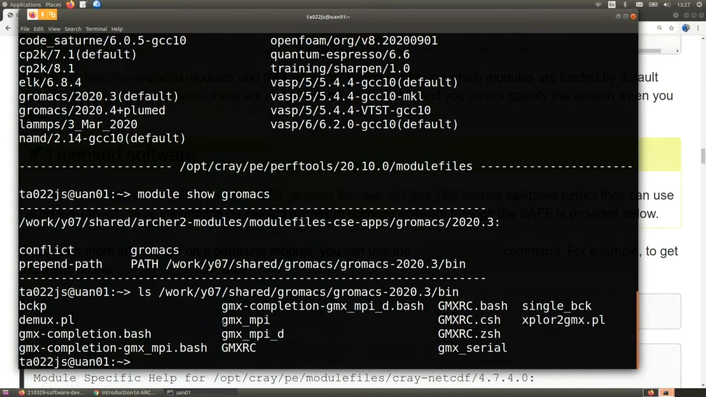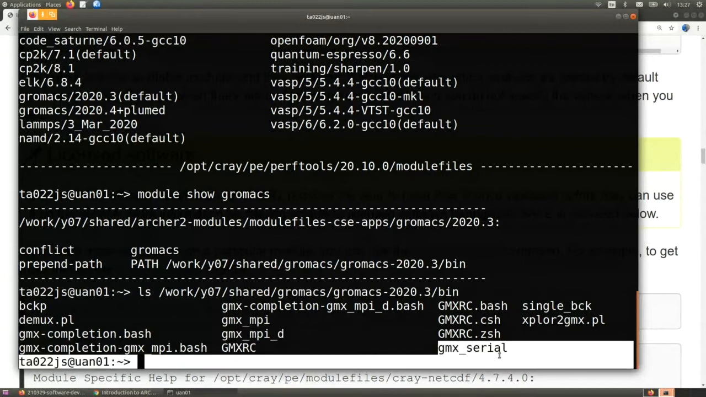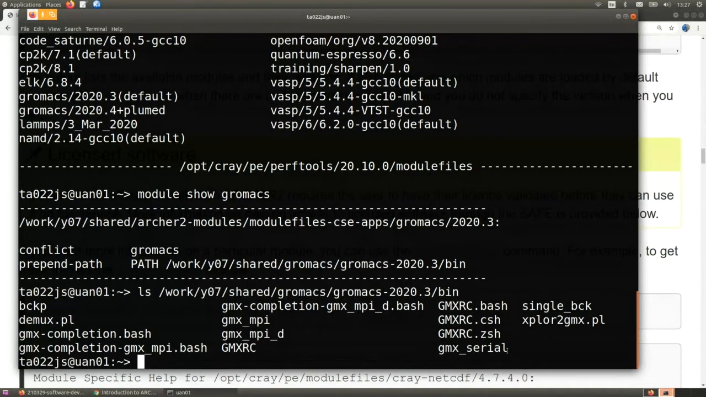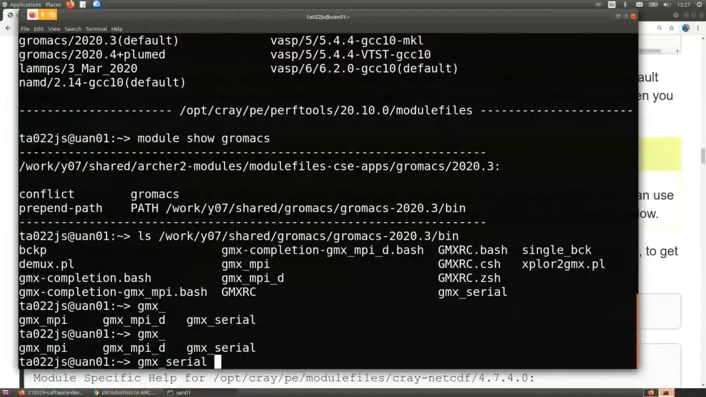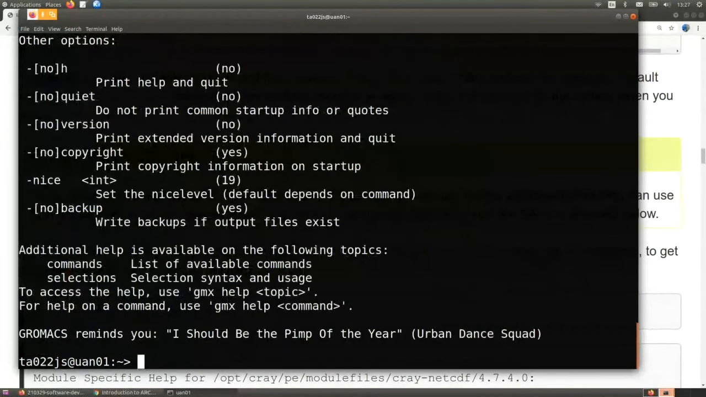And indeed, here you can see the GMX MPI, you can see the GMX MPI _D. There's a serial version of Gromacs as well, which means that I could run any of these executables. And if I do serial, because I'm on a head node and I can only run serials, it runs, and that command was meaningless, but it runs and I'm able to run it. So that's one of the nice things about module show.